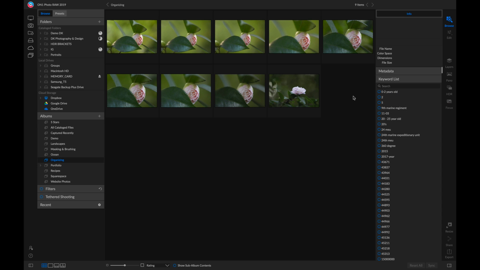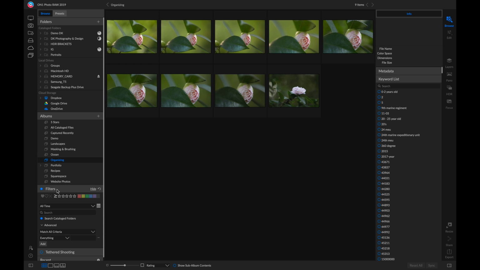And if you want to search for photos, you can head down to this filters pane here. And now you can search for photos with a name. You can use different criteria such as ISO, focal length, aperture, whatever it may be, and it'll find your photos. Those are a few ways to stay organized and find your photos using ON1 Photo Raw 2019.